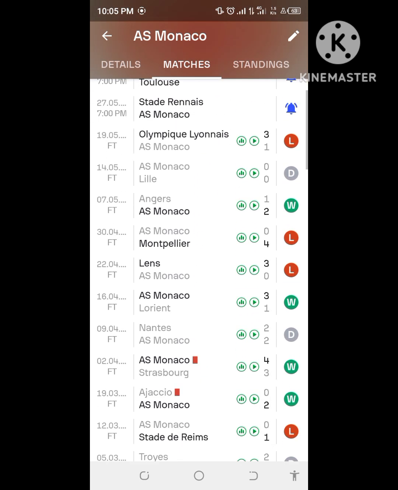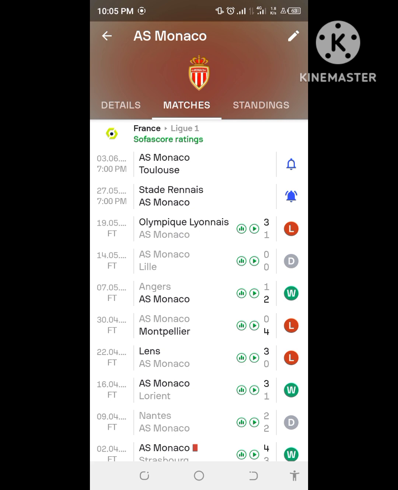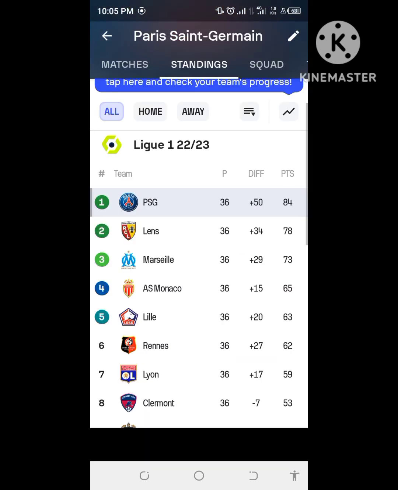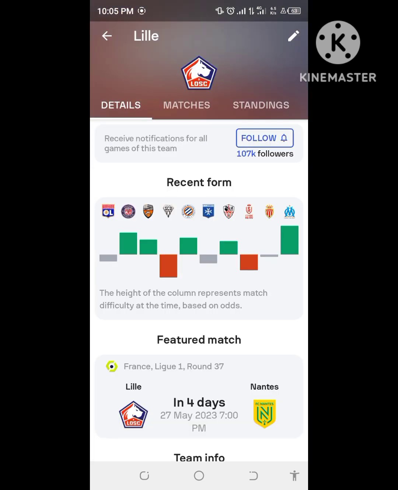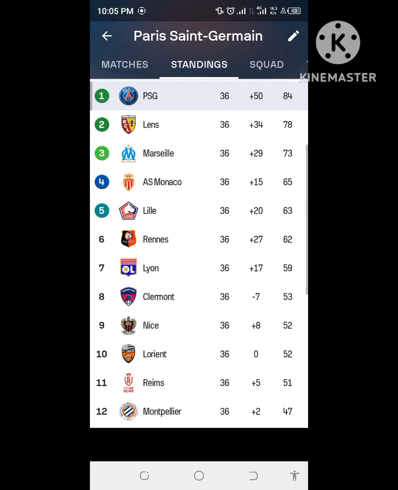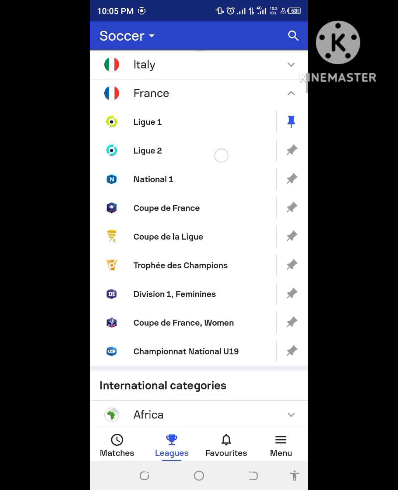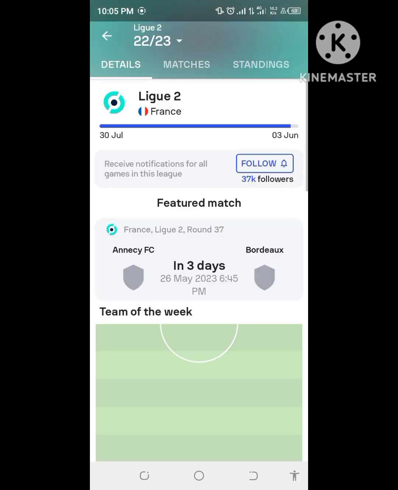So we cannot add them to our favorite team because their form is not good. So I think let's add Lee and see if we can add something. League 2, they are not on form, so that's how we can pick all our teams from. Then let's check and see League 2.